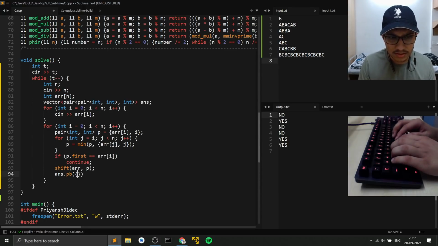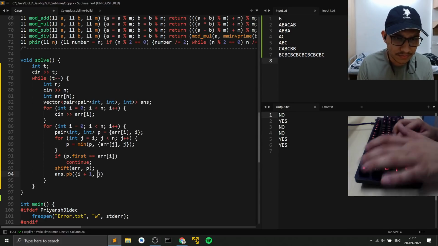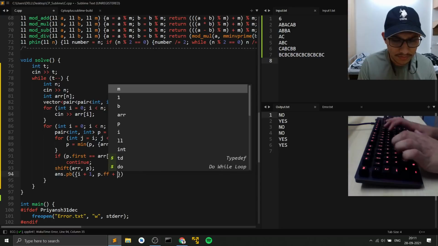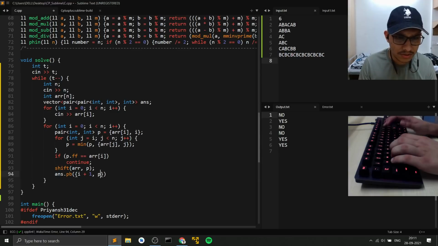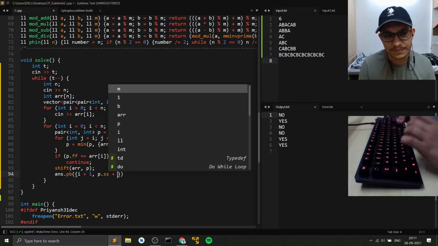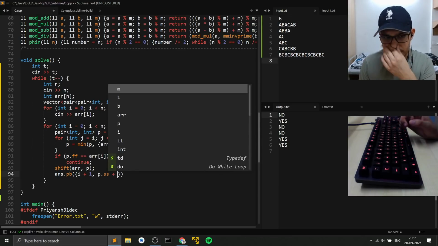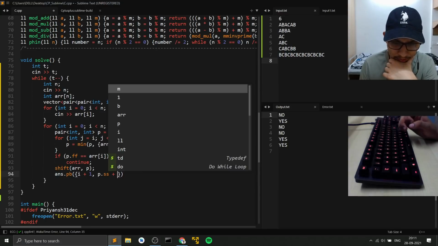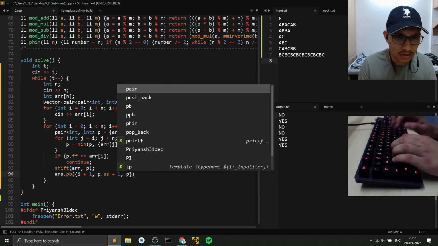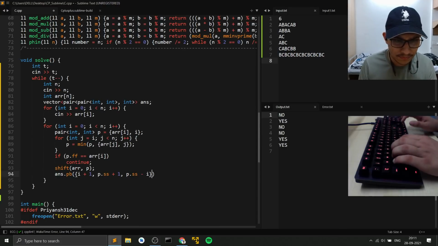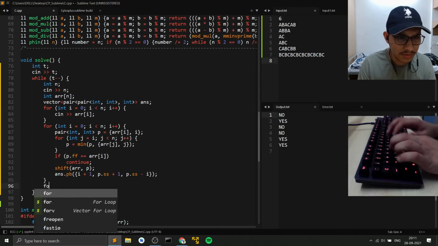So the indices are I comma, it should be I plus 1 comma p dot f plus, let's keep this also ff. In fact, this should be p dot ss plus p dot ss plus 1. And what is the offset? Offset is p dot ss minus I. Yeah, I think this should be fine.